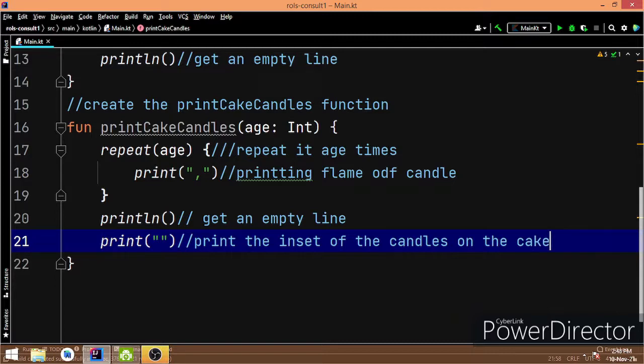So why are we in need of this? We need this for us to be able to see the top of the cake. The top of the cake is wider than the width of the candles. It has to be wider in order for it to be able to contain it, so that it wouldn't fall off. That's the notion behind this.